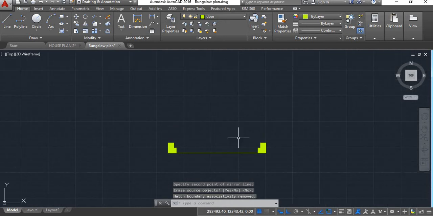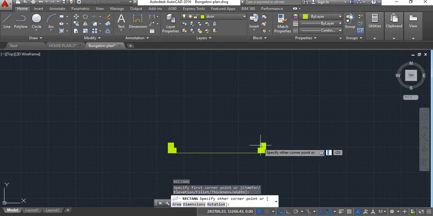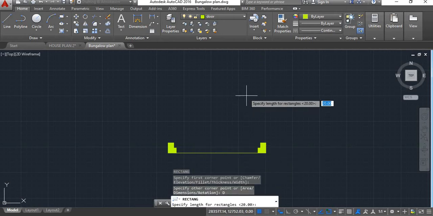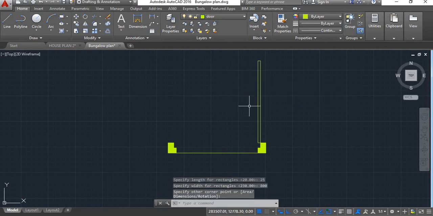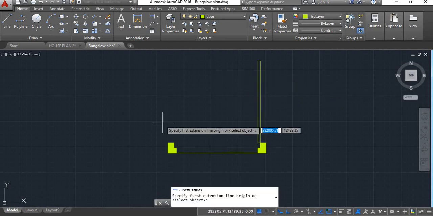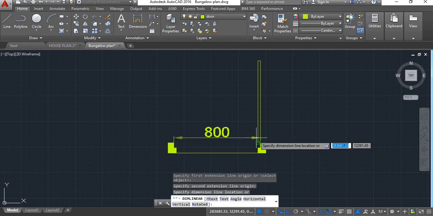So this is our door frame. Now we'll draw the shutter. For that we'll take rectangle command. We'll take dimension. Dimensions will give 25 by 800. So enter. Now click here. Now 800 I have taken because the distance from this point to this point is 800.